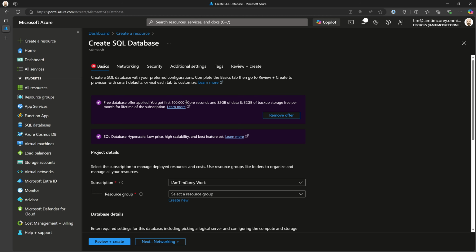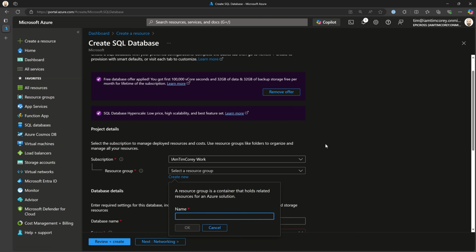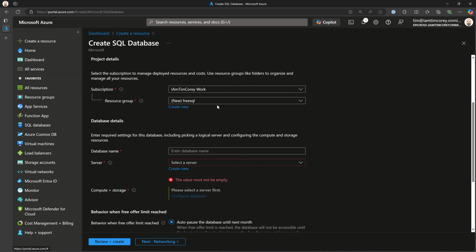We get the first 100,000 vCore seconds per month for free and 32 gigabytes of storage and backup. So let's give us a new resource name. I'm going to call this our free SQL. Now, a resource group is free. I covered that in the course, but basically resource groups are great for grouping things. Because what's going to happen is it's going to create a resource for us. But sometimes in Azure, you create multiple resources when you create one. For example, you create a virtual machine, it also creates a network and it creates a storage account and other things. They'll all be under this resource group.